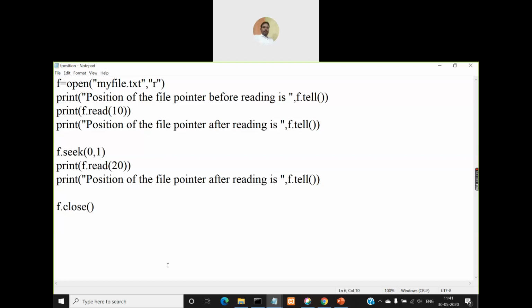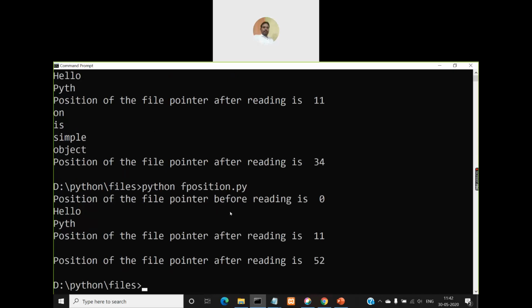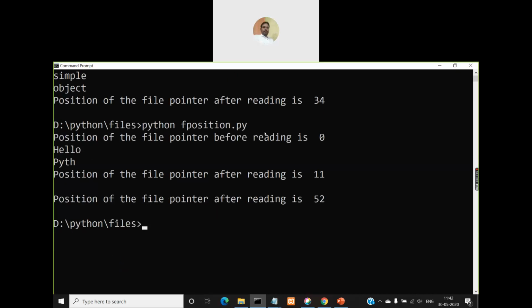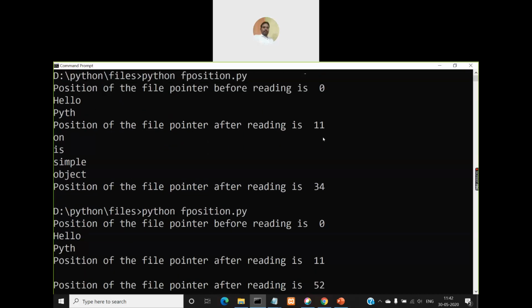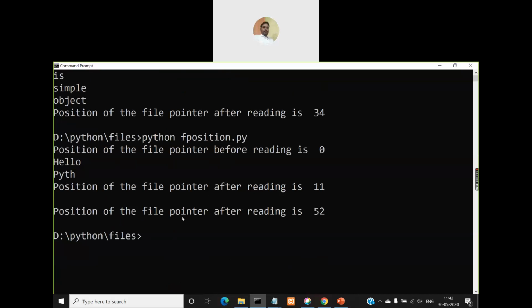So let us use 2 here instead of 1, right? So I'll use 2 instead of 1. Then let me run this program again. So what is it doing? First it is returning 0 as before, then it is reading up to pyth, then the tell function is returning 11. After that, you are reading 20 characters from 11, right? But here I mentioned from the end of the file. So if you go to the end of the file, what will be there? Nothing will be there. If you start reading 20 characters from there, where will you go? It is going to 52. There is no content at all at that particular character position. That's why it is giving an empty value here. Nothing is being displayed.